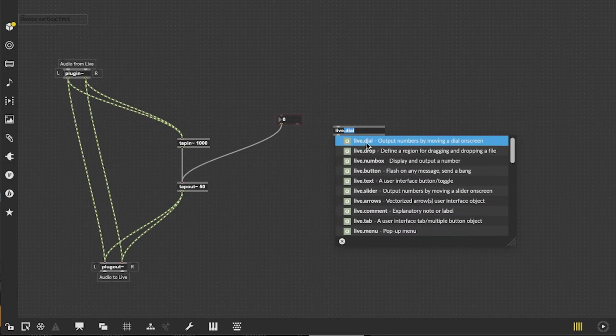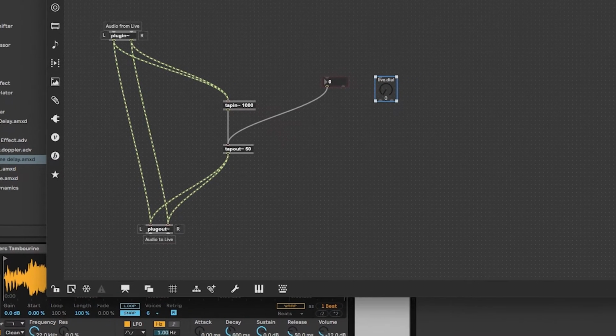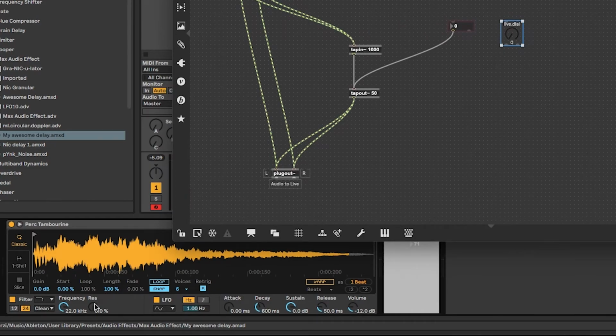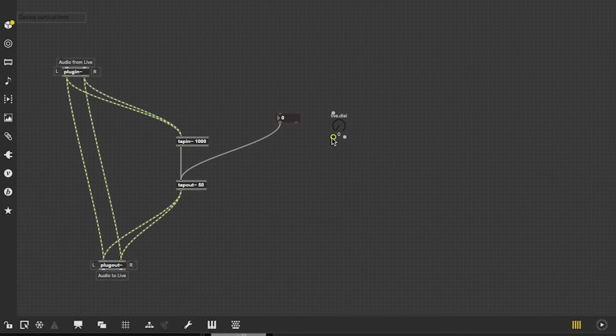And for this first one called live dial is really handy because you'll see it actually looks like a dial, right? It's reminiscent of like the dials that are down here, for instance, in the Simpler object. So it actually looks like an Ableton object, which is really fantastic. And so now if I use this instead of the number box, right?